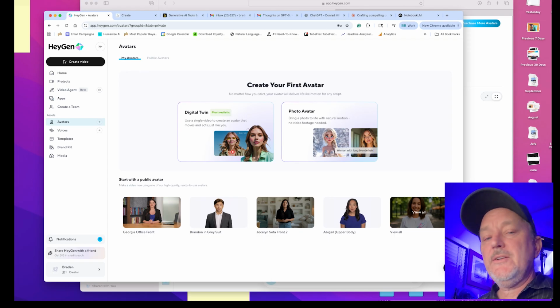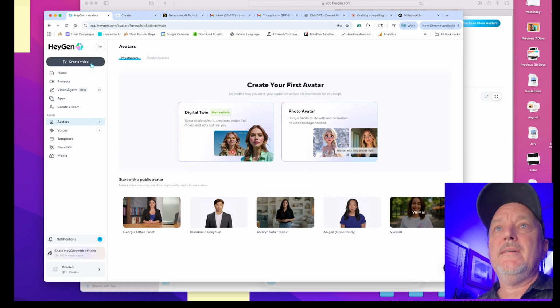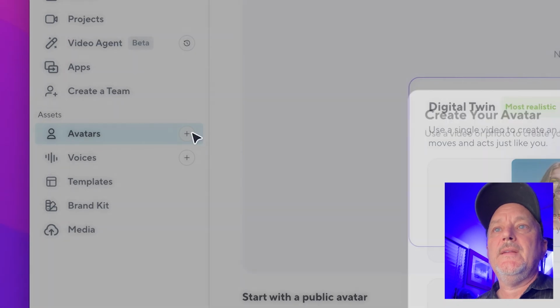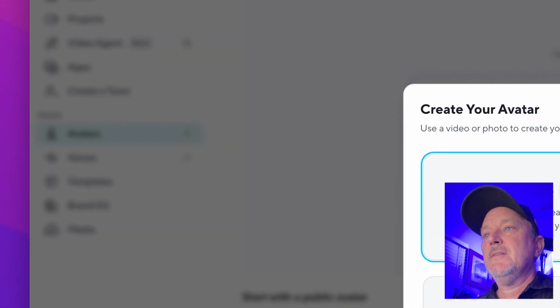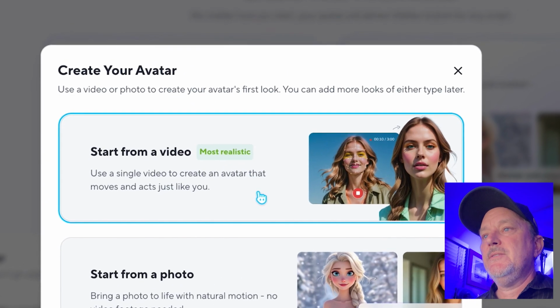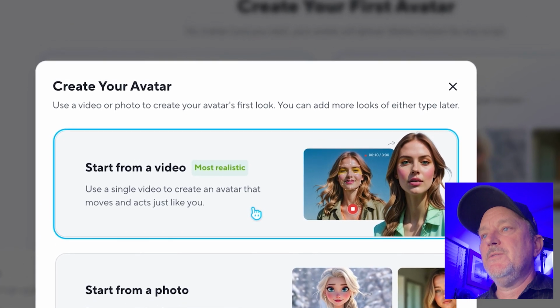And in order to do that, you need to upload 10 minutes of you talking to the camera with good audio, good lighting, really good lighting. So in order for us to do that, we need to upload and create a new avatar. So to do that, we need to hit the plus button, start from a video. Use a single video to create an avatar that moves and acts just like you. Yes, that's what we want.